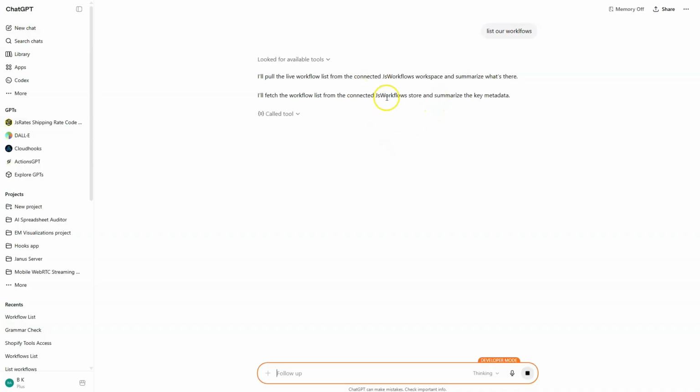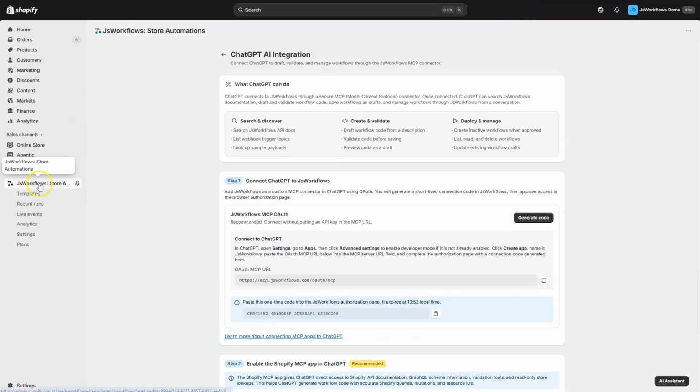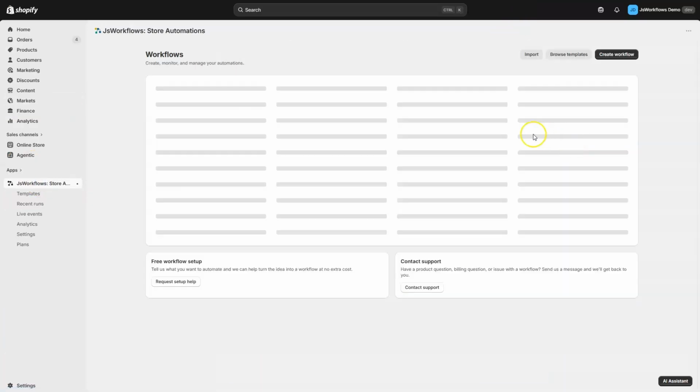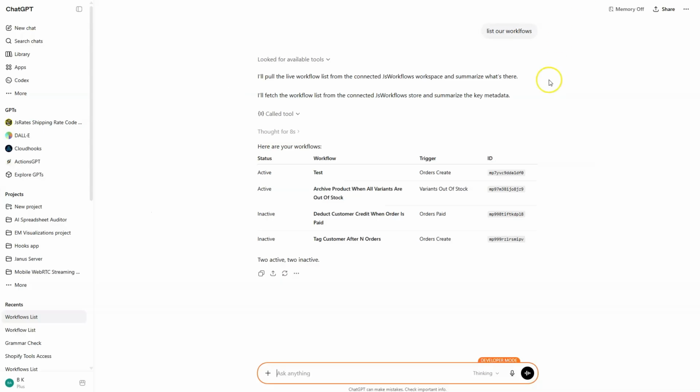Now it's already figured out we are asking about JsWorkflows. Now it listed all the workflows we have in that store. So it listed 4 workflows. 2 of them are active and the other two are inactive. Let's double check if it's correct. Go back to homepage. And here we have 4 workflows, and 2 of them are active and the other 2 are inactive. So ChatGPT correctly pulled the workflows.